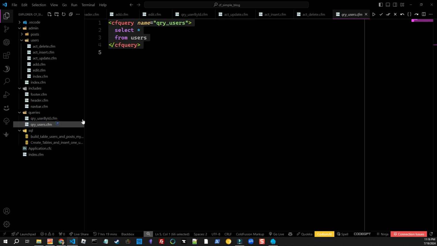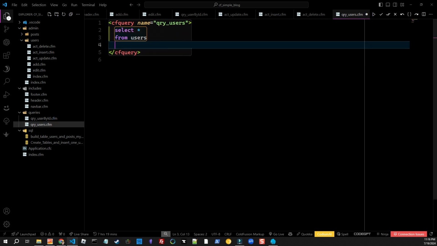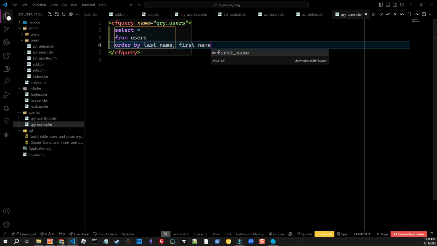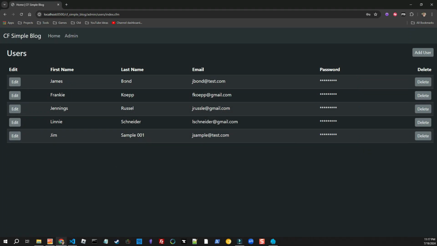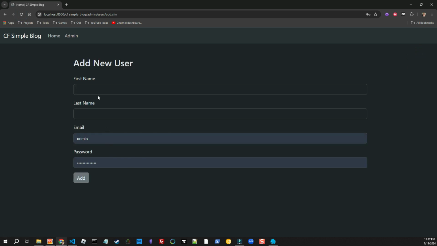Now, one thing I am going to change right before we go is I'll go back to the list, the query. We don't just want to query users. We want to order by last name, comma, first name. That way, if we have a bunch of users, so you've got Bond, KRS. Let's see how this changes. I have a feeling it's not. It changed very little.